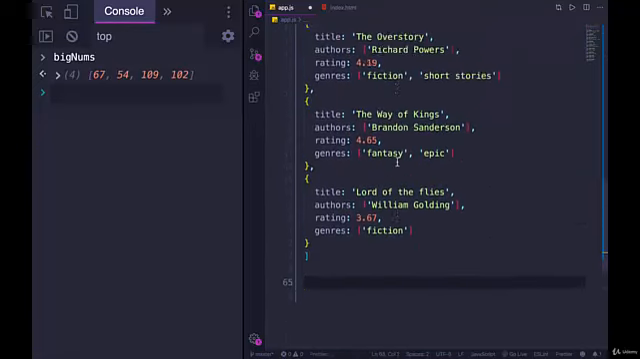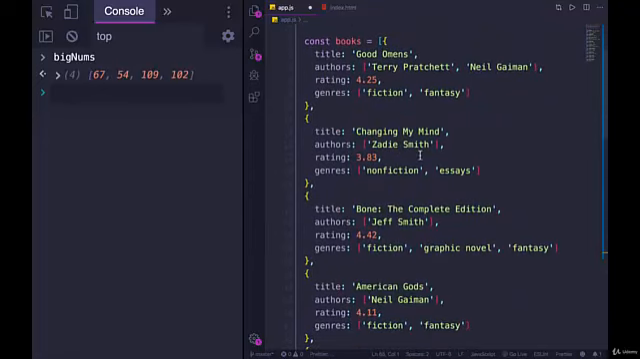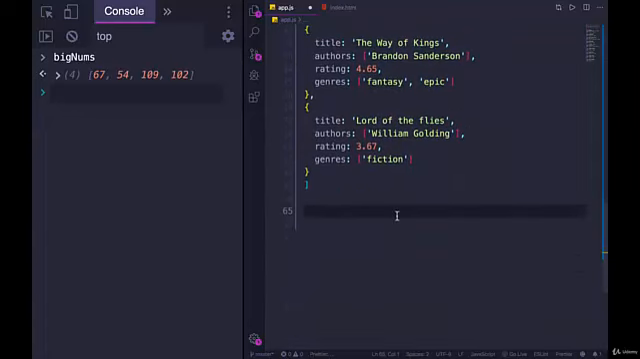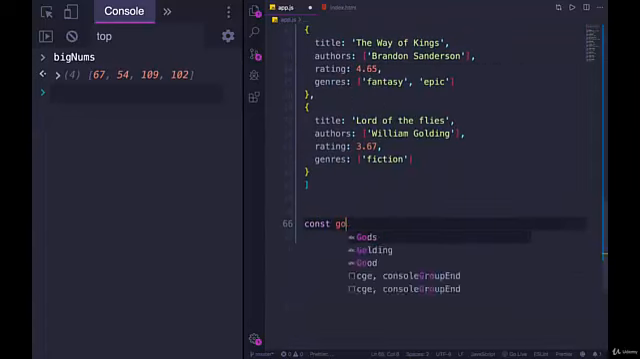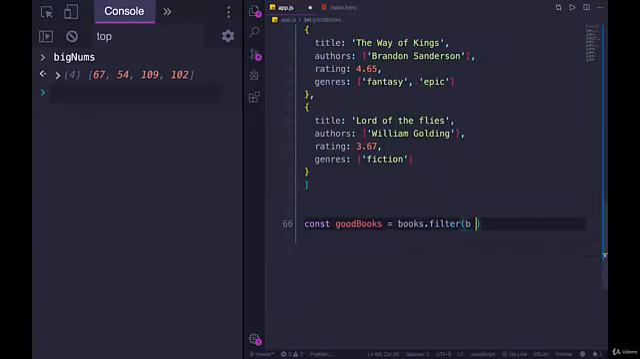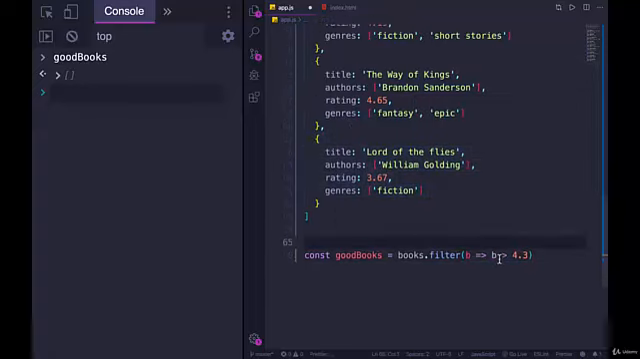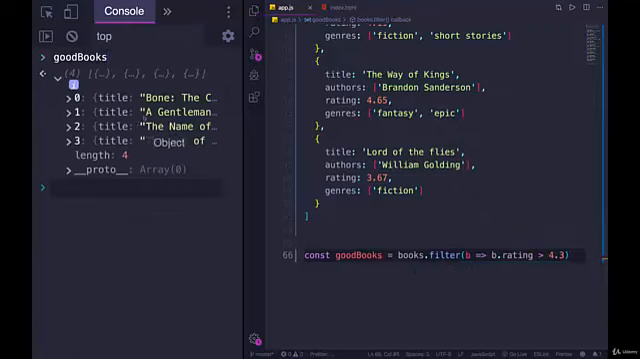Let's start with a simple one. Let's select the books that have high ratings, so their rating is greater than maybe 4.3. So that would be const goodBooks equals books.filter. For b, we want b to be greater than 4.3. Let's see what we get. Good books. All right, well, that's my fault. I'm comparing the entire book. This is an object. I need to compare b.rating. Try that again. And now we have 4 books.